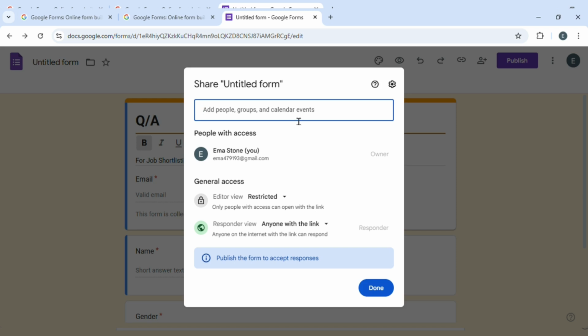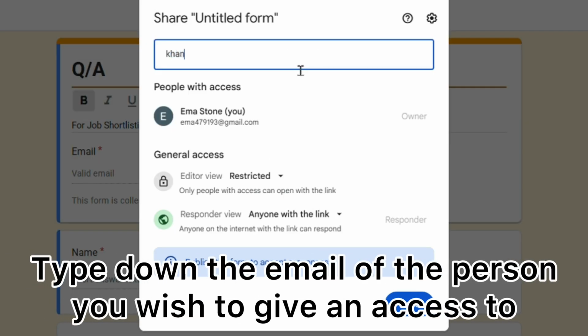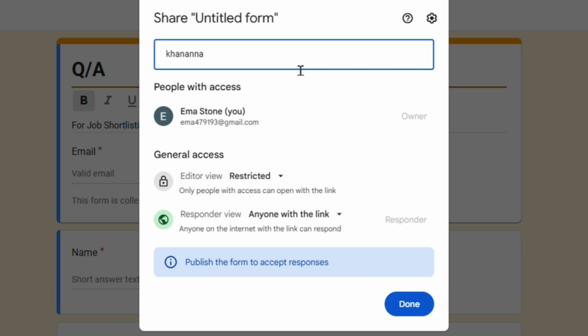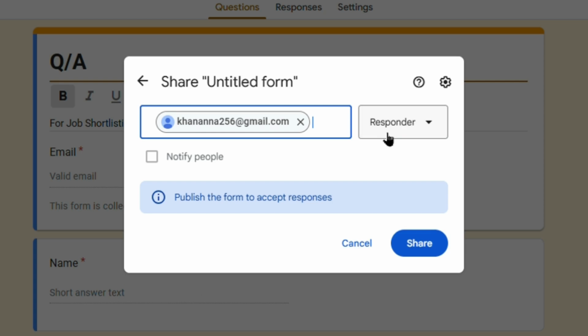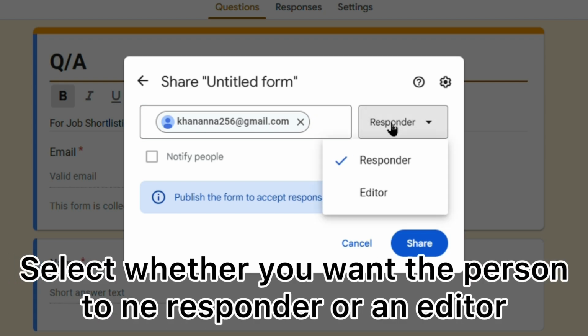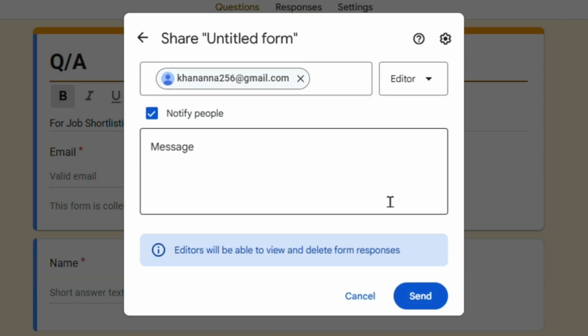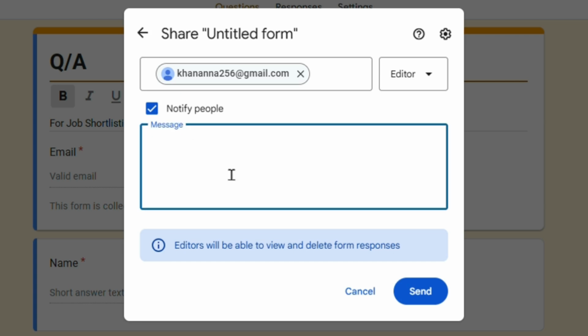Here you've got to type down the email of the person that you wish to give access to. For example, I'm typing in this email, and once you type in the email, you press enter. Once you press enter, you'll see the email appear in a bubble. Here you can select whether you want them to be a responder or an editor. For example, I want them to be an editor.